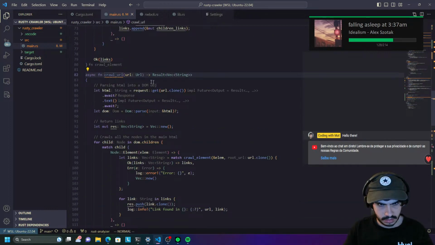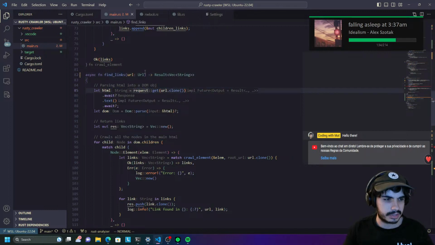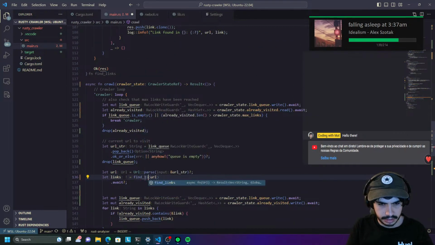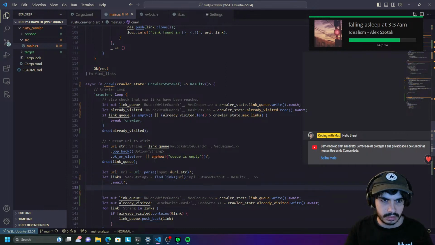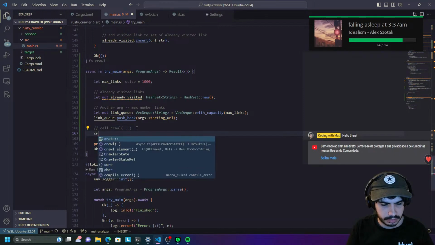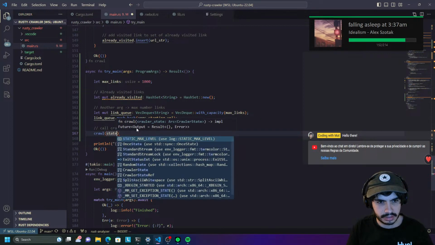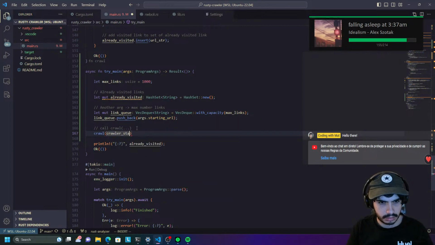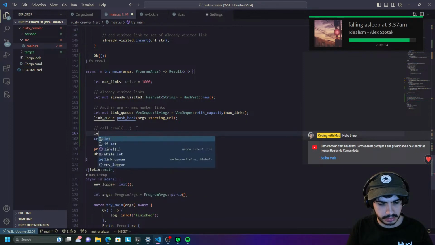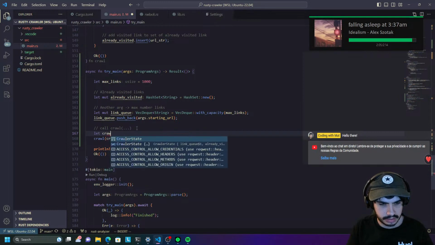Instead of crawl URL, I could just call this find links, I guess, because that's what this function does. It doesn't really crawl it, it just finds the links, right? So again here, find links. A little bit better. And then here we can just simply call that function, right? So we have crawl, and we have our state, so we need the state. And we can just do that. We can let mut crawler state, or let crawler state, I guess.